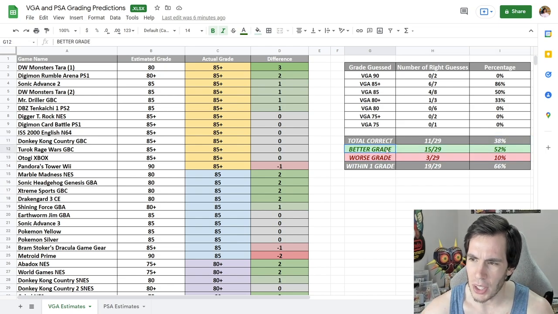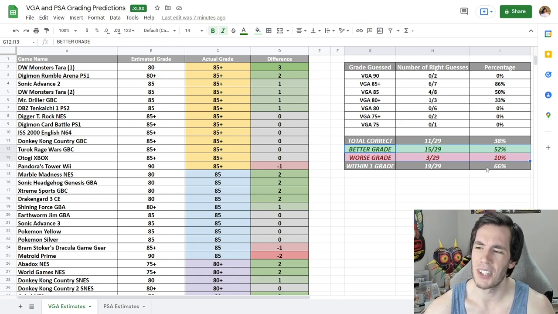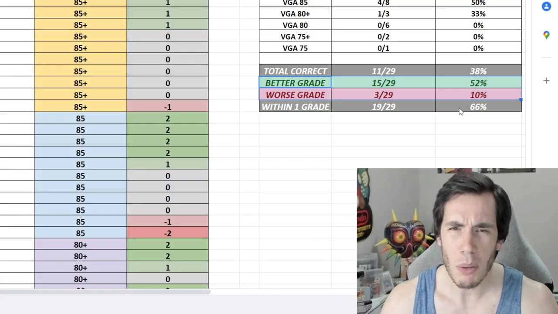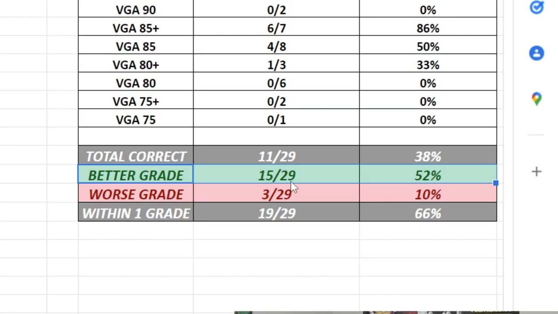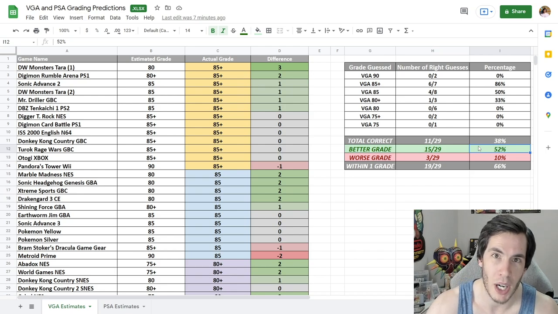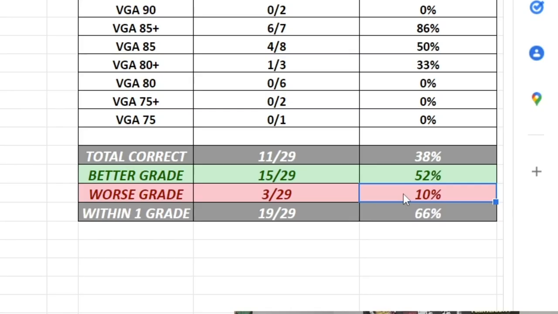What's really interesting though on the overview here is that it's not that I was wrong because I was overgrading my items. I was undergrading severely. On 15 out of 29 of the games, I got a better grade. That's 52% of this submission that got a better grade than what I was personally giving it. And you can see I got a worse grade on only 3 games, or 10% of the submission.